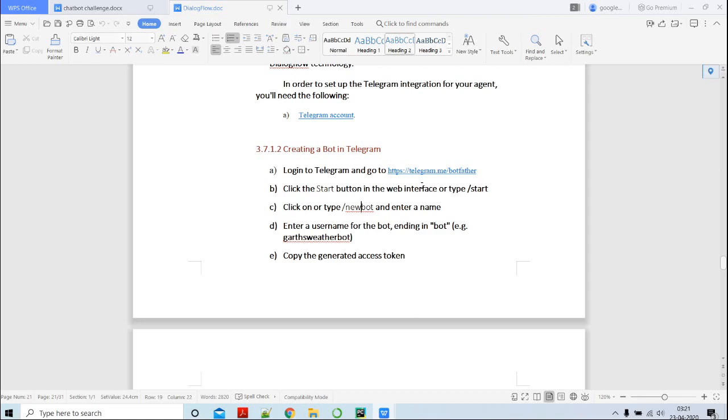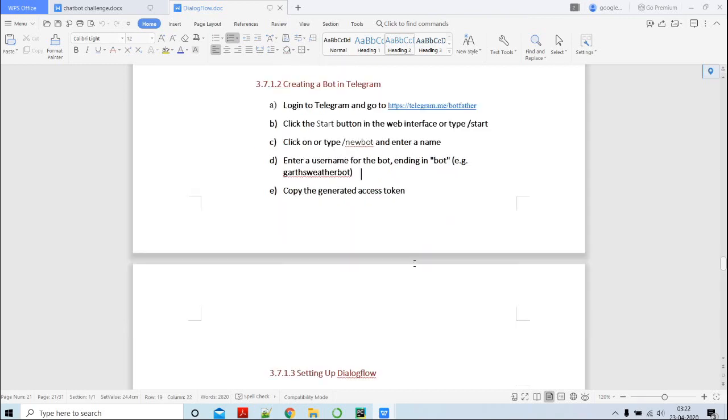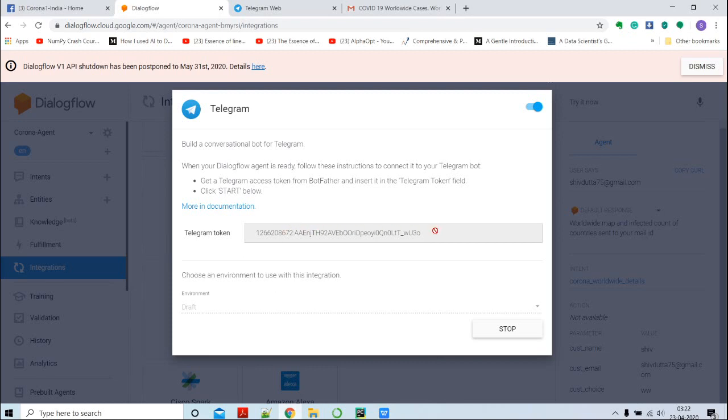Thereafter it will ask for the username. The username has to end with bot. That is the format they want. So if my bot name is Corona1, then the username has to be Corona1 underscore bot, something like that. Once I have given this command, it will generate a token. This token I have to paste over here, and then I have to start the bot.